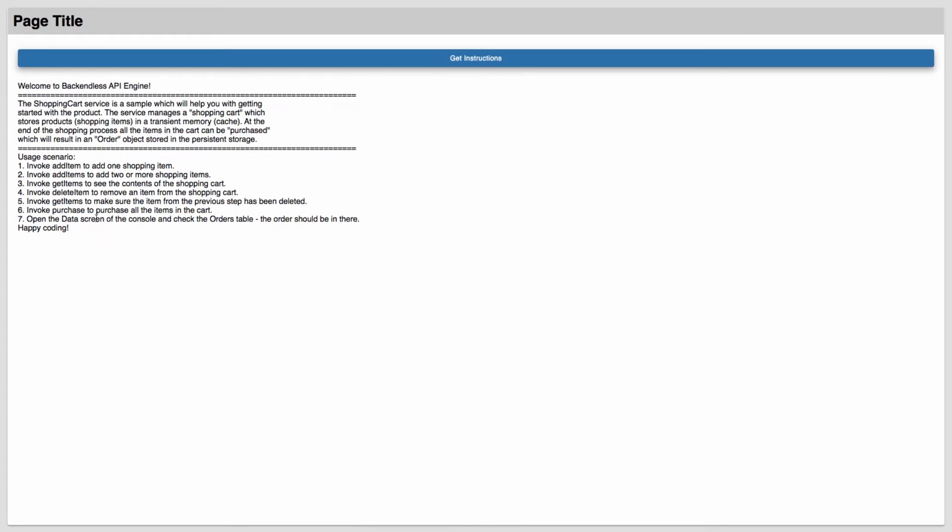So here's the page. Click getInstructions. And as you can see, we got the instructions rendered in our UI. And then this rendering happened one by one, string by string, replicated in our block.